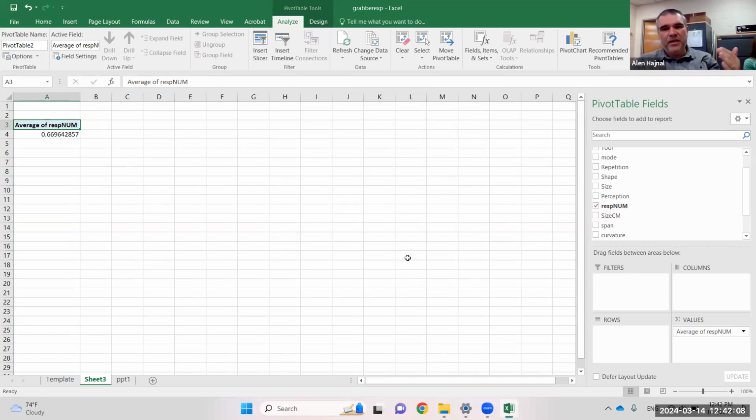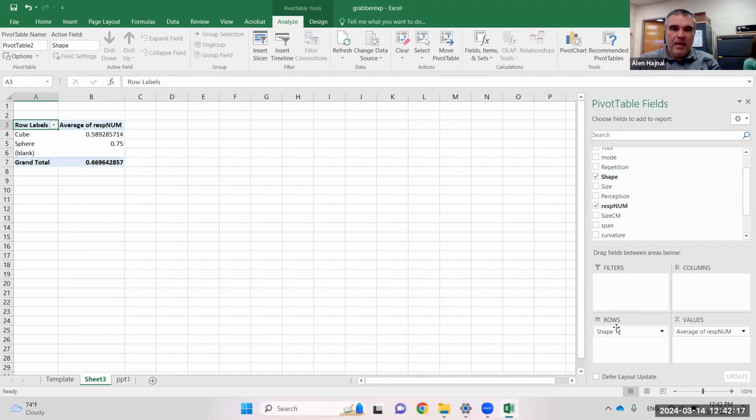But of course, we're going to differentiate by condition. So the way that I like to organize it is by shape. So I click on shape, and putting it in rows is actually good. You want to put the variable that has fewer levels on the rows, and the other variable that has more levels onto columns, just so the table is easier to read, I guess. I don't know. I'm just used to that.